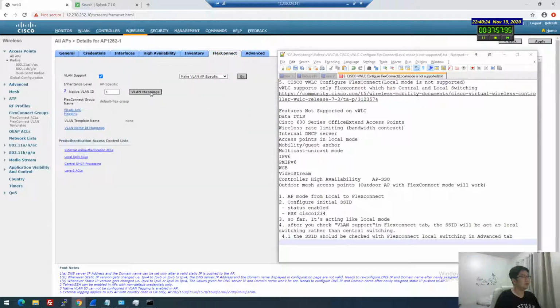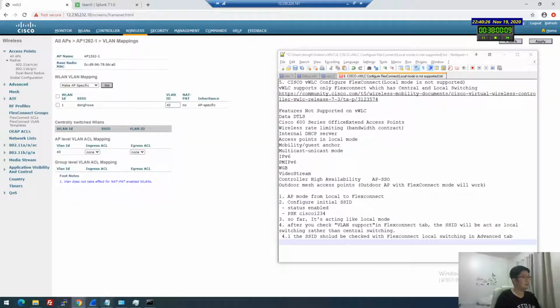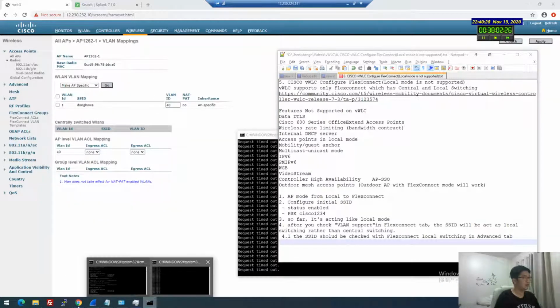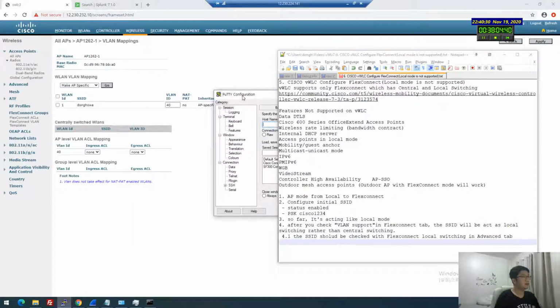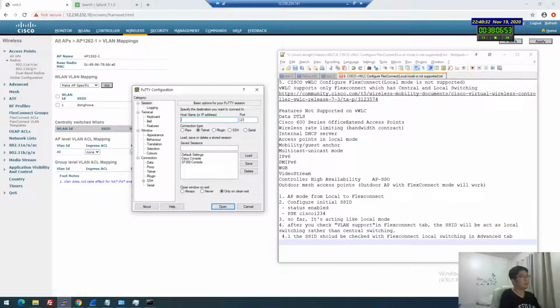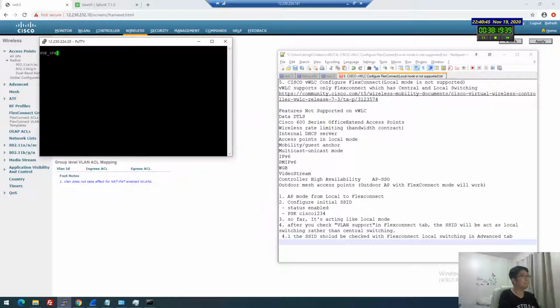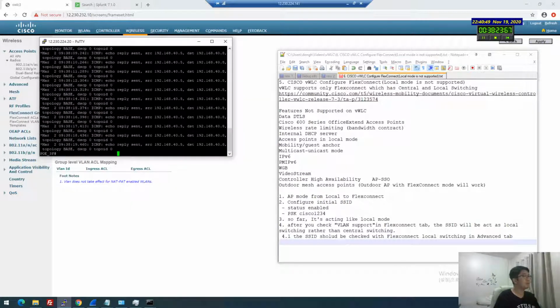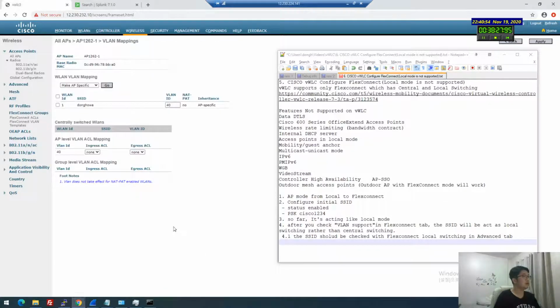Yeah, so FlexConnect and then VLAN. Oh yeah, let's check the switch for VLAN mismatch. Let's check. Terminal monitor. Sure. Yeah, there is nothing, no message.